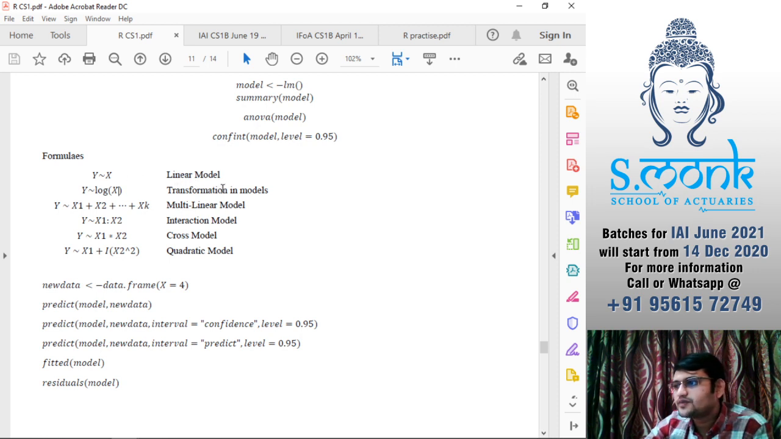But if they have some kind of transformation in the model, let's say they are saying that y follows log of x, we want a relationship between y and log of x. You can definitely create another variable, let's say z, that is equal to log of x, and then find the relationship between y and z. That also works. Or you can directly write y follows the function of x, log of x.